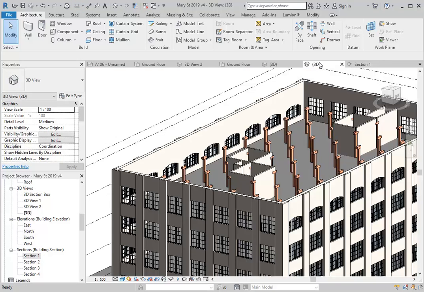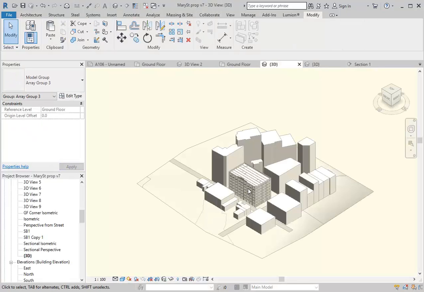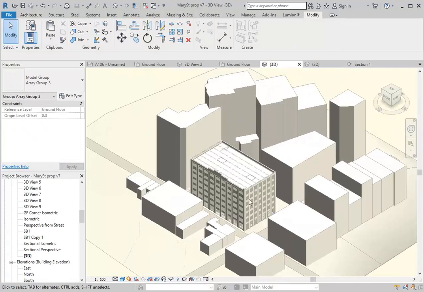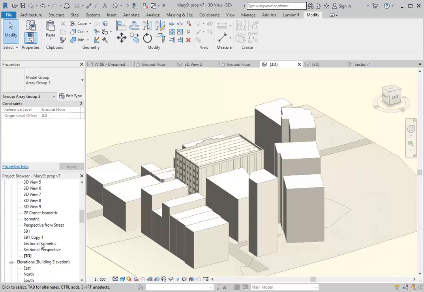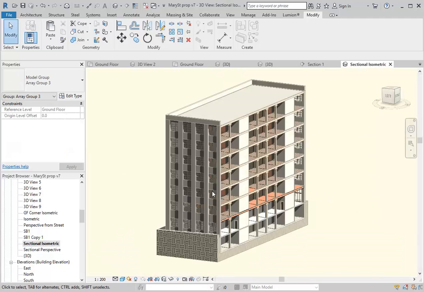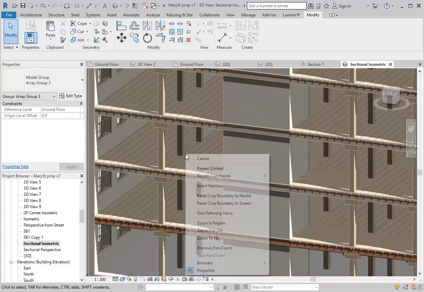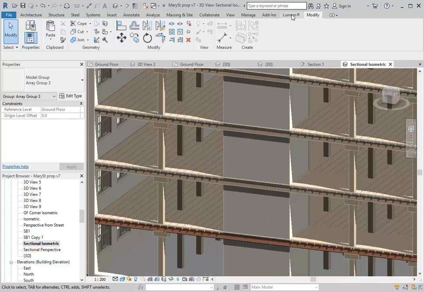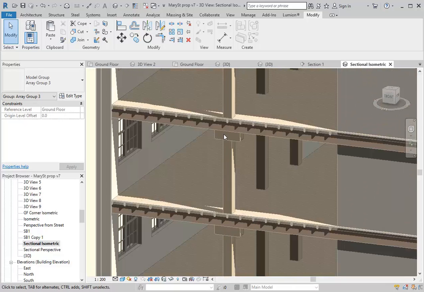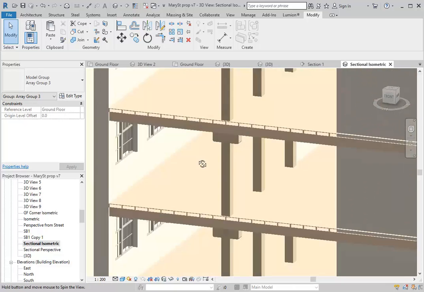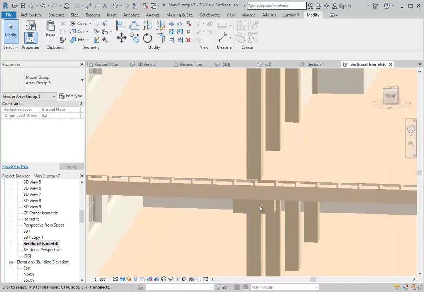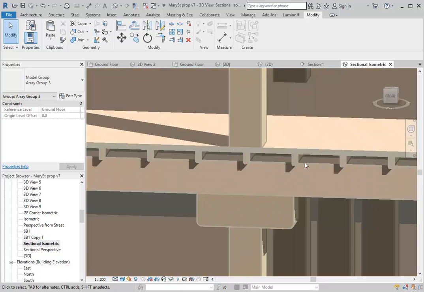Now, don't be confused by this. I'm just going to go to another file so that you can see how it will be in the end. So we've got here the floor joists and the beams that you can see there. So these are the joists and these are the beams.